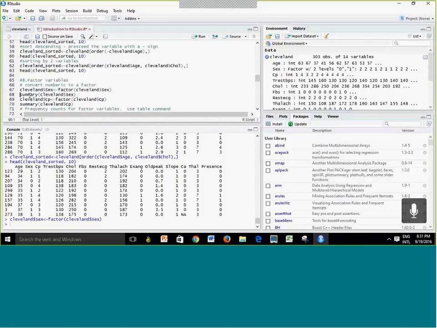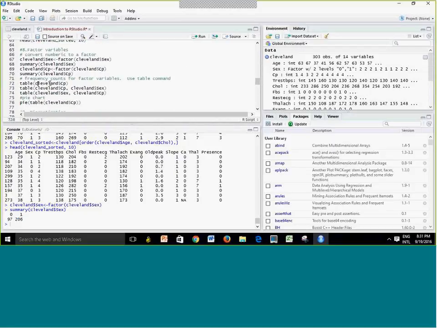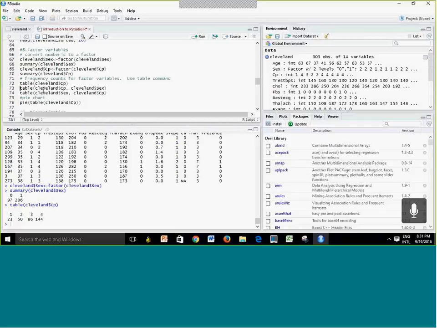Alright, so now I'm going to run the summary command, but I'm only interested in the sex variable because that's a variable that I just worked with. Now, my statistics are going to change. It's going to show me the values and the number of observations that have each value. Right, so I have 97 people who are females and 206 males. An alternative way to do the frequency count is to do the table command, table run.